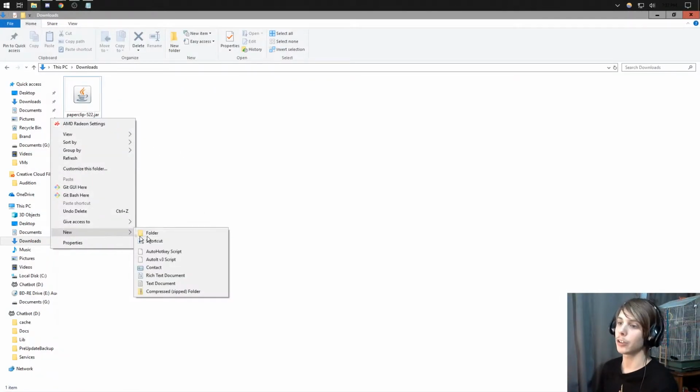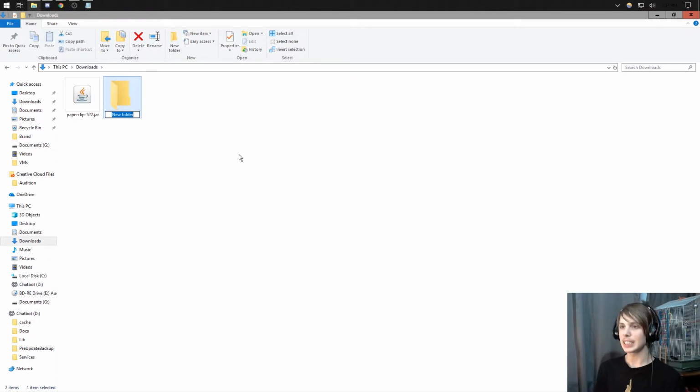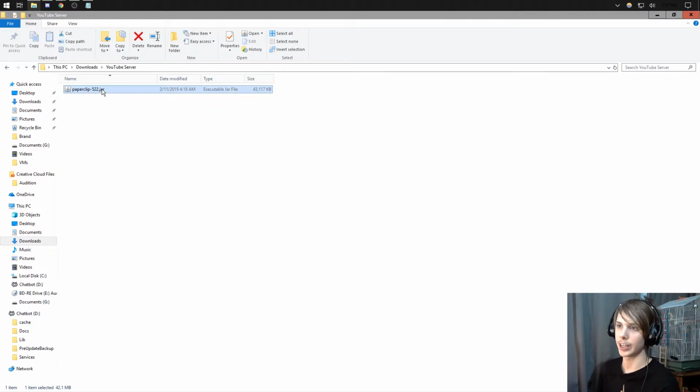So we need to create a folder for our server, somewhere that's accessible. I'm just going to call this YouTube server. You can call this whatever you want. It doesn't matter. This is just where you're going to keep all of your server files. And we're going to drag that server jar into here. We're going to rename this server.jar. If you do not have .jar at the end of this, don't worry about it. Just rename it to server, because it's going to be a lot easier to change in the future if we need to update the server or anything like that.